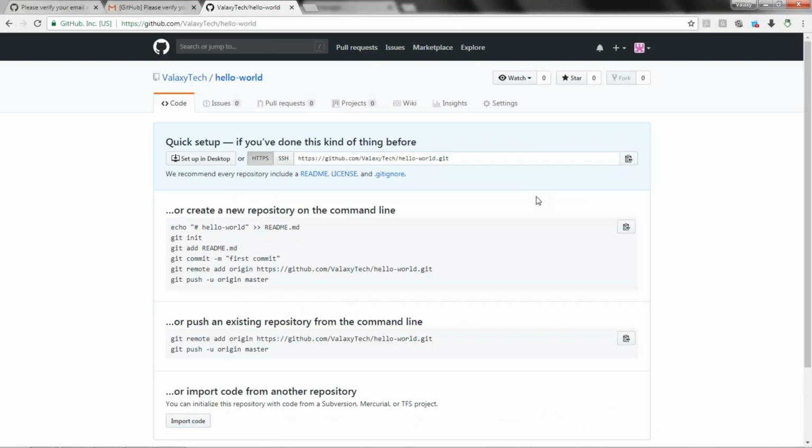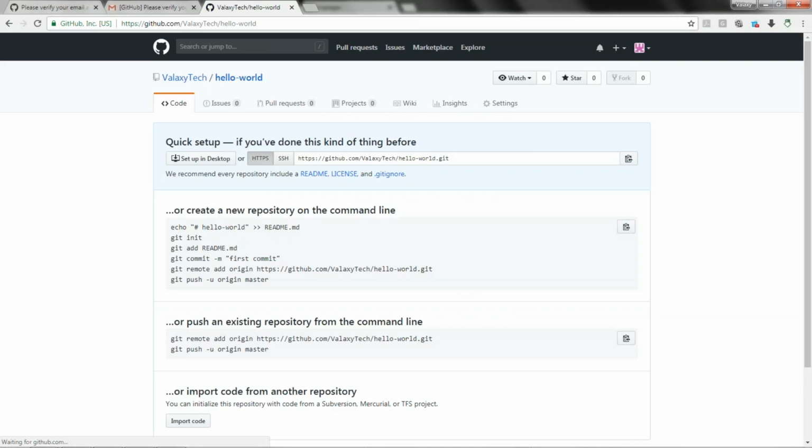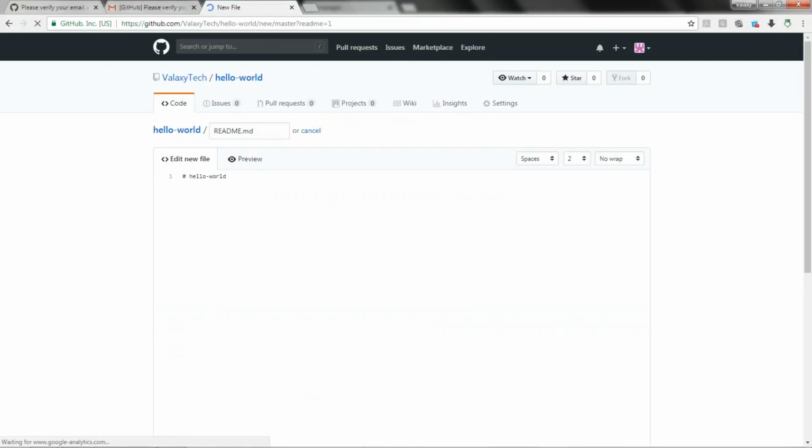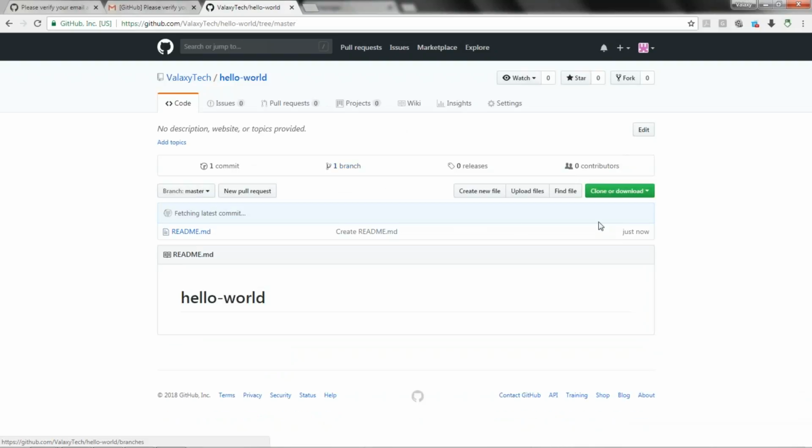Now I am going to upload the file over here to import. You can have the import code. If you click on this one, it will allow you the... I need to update the code. So instead of import, I will let me initialize the readme file. Okay. And just commit it. Just a simple readme file.